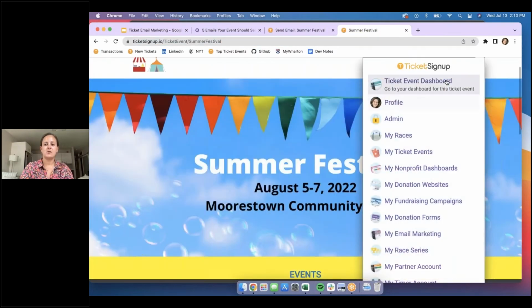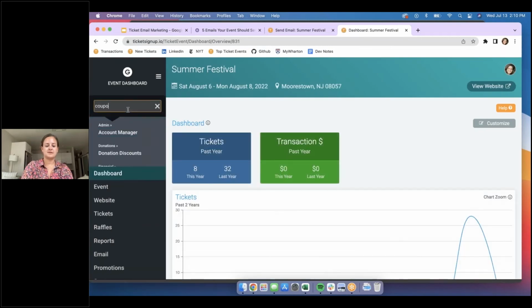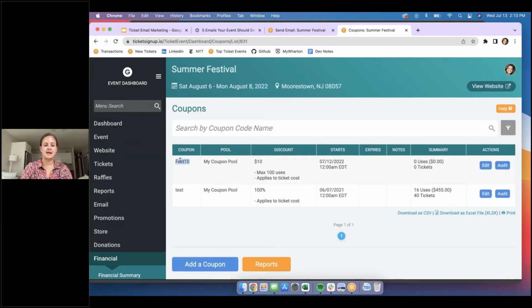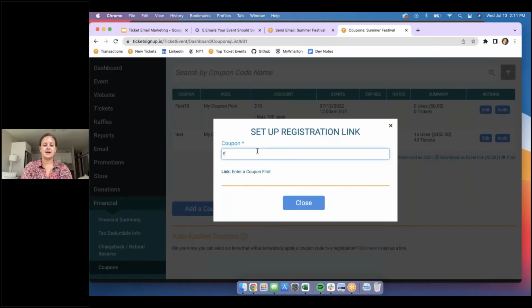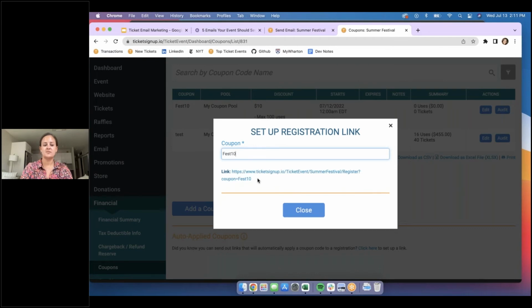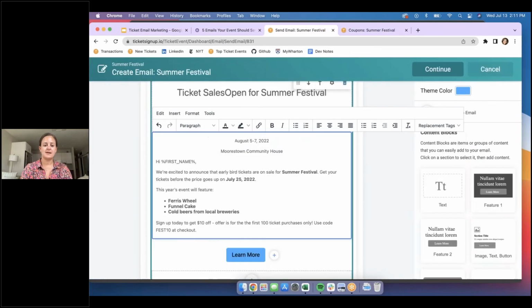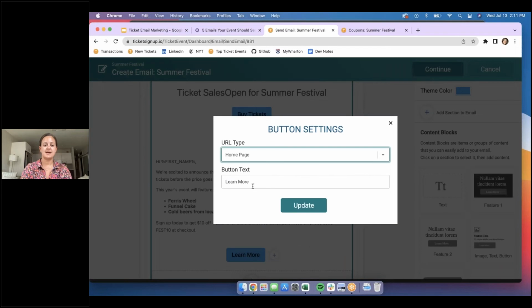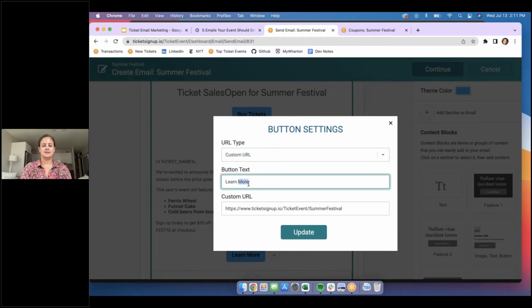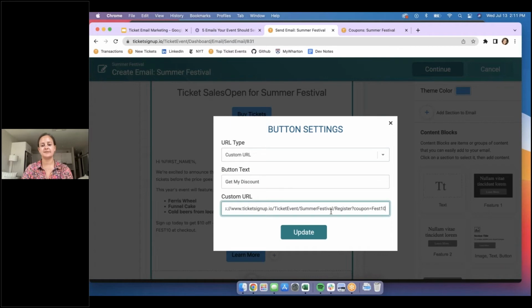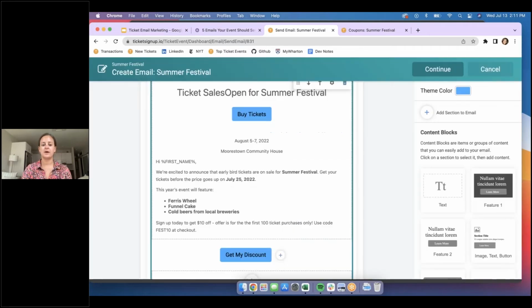And we'll go quickly into where I have this set up. So I'm going to search for coupon, and you'll see I have BEST10 right here. One of the really cool things is we can also set up a URL that automatically applies this coupon. So if I copy that URL, I can come back to here and I can say custom URL here, get my discount, and then I've got this URL that's automatically applying that coupon code.